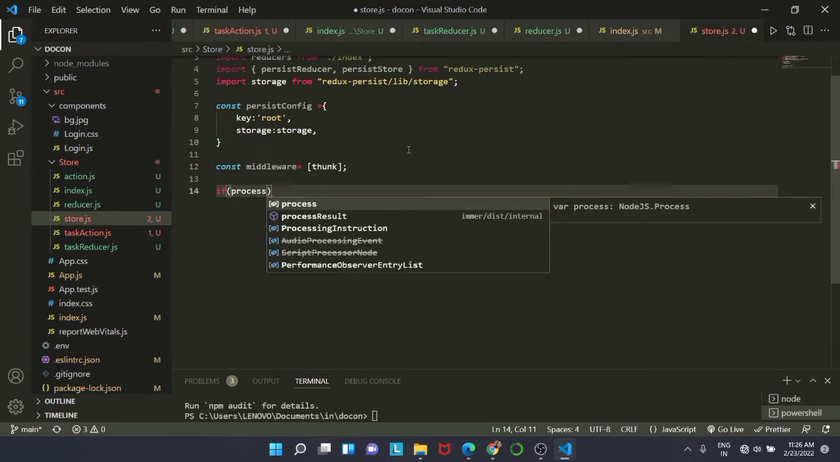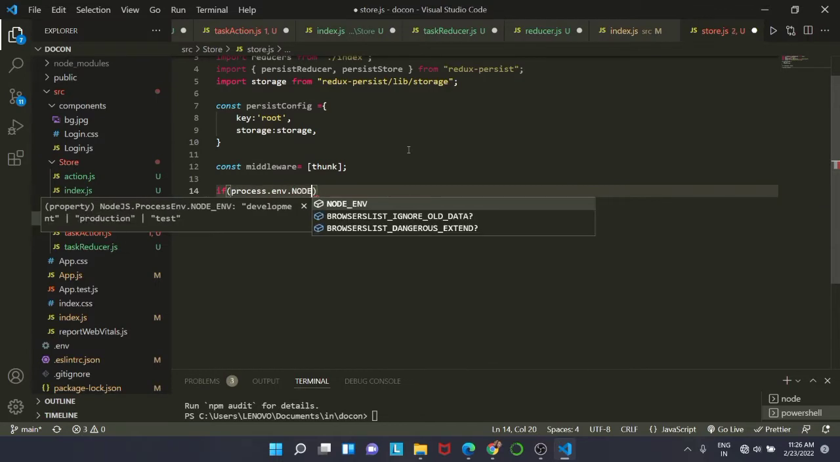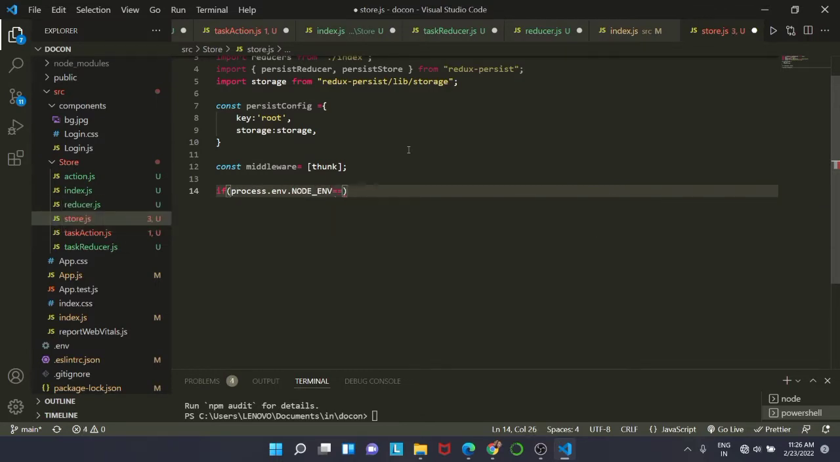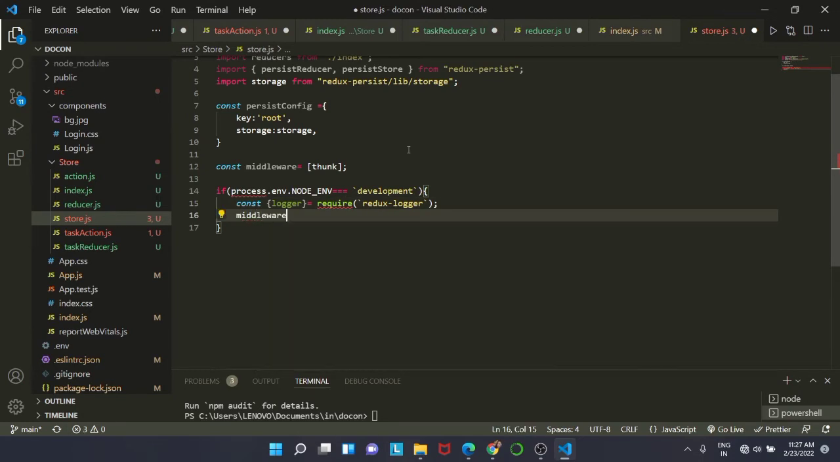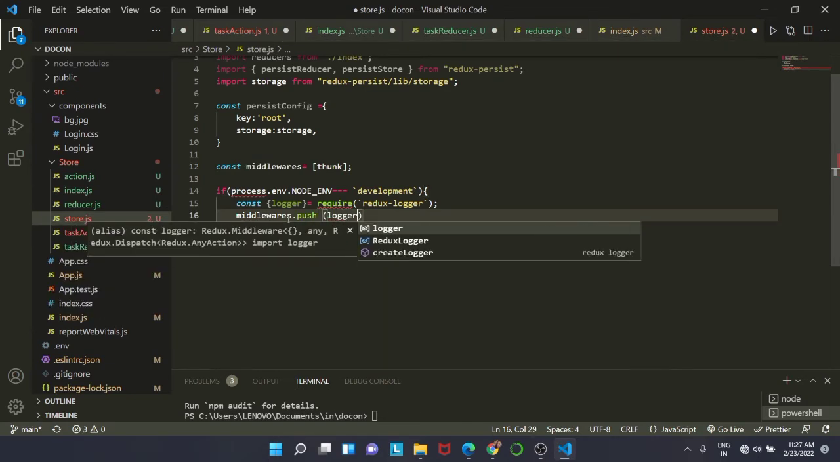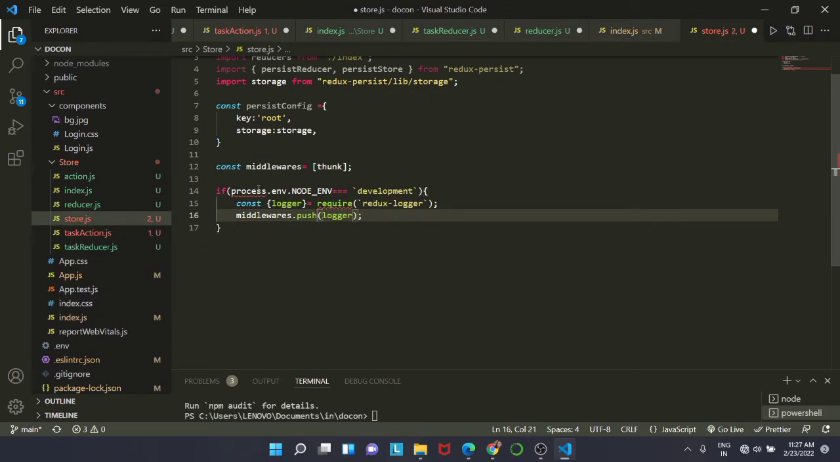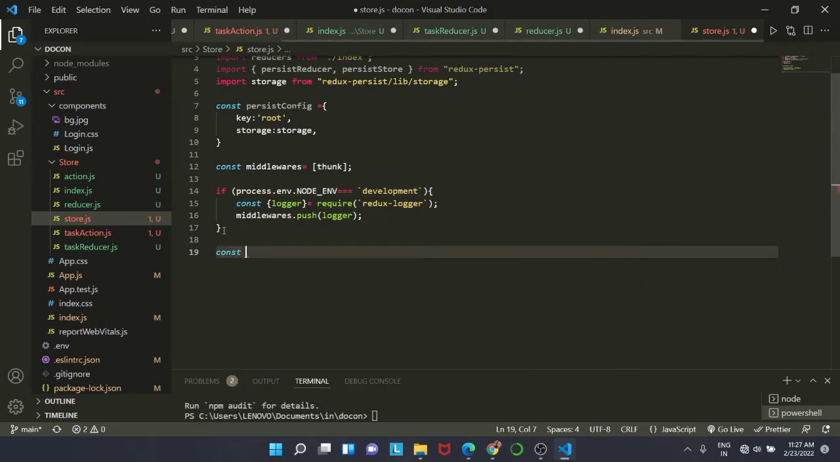We have assigned our thunk to a const named middleware, and then we are going to use an if statement where process.env.NODE_ENV, if it is equal to development, then we will create a const logger which is assigned to require, and inside require we will be passing our redux-logger. Then we are going to push the logger inside our middleware which is an array.